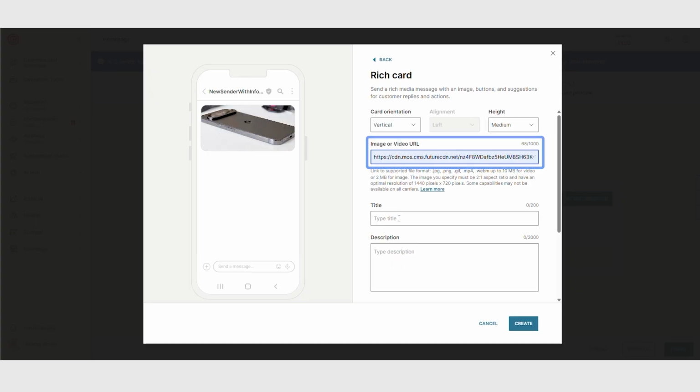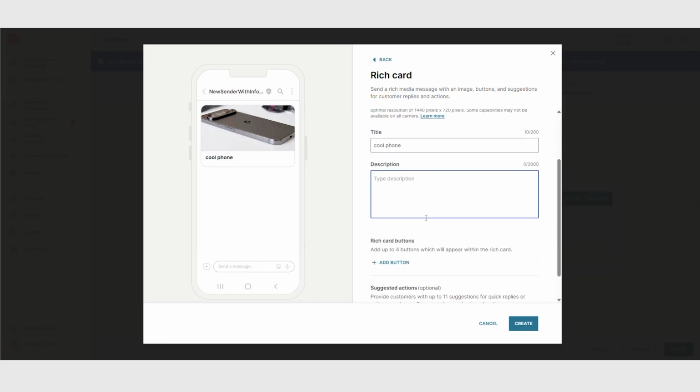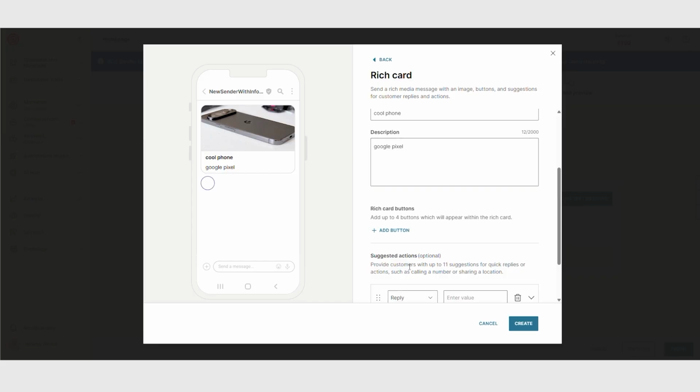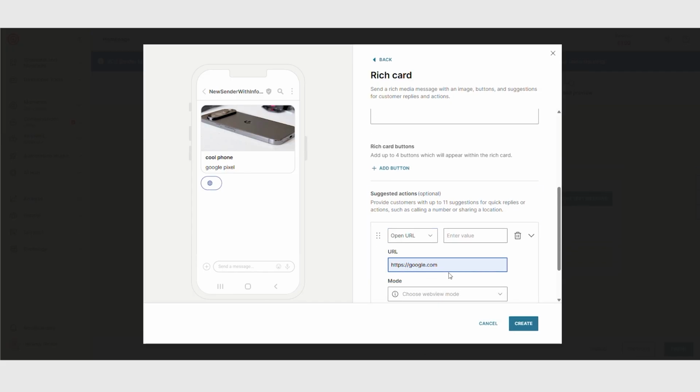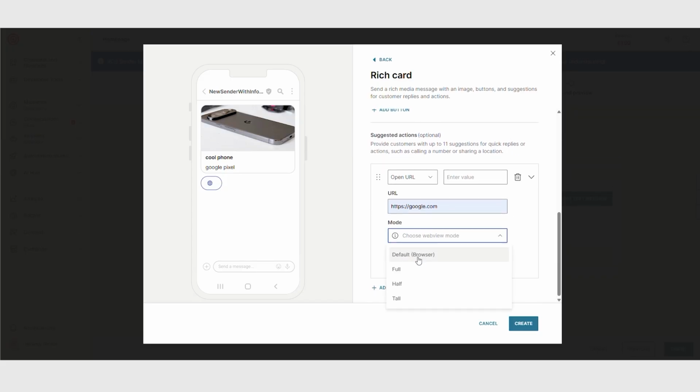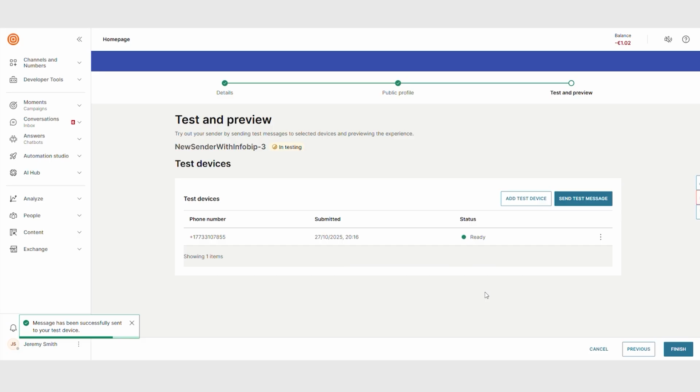Select the image URL, give it a title, description, and we'll add a suggested action. In this case, open URL. We'll choose a mode. So this opens the default browser on the device, and we'll select a postback, something that's sent back to the Infobip platform when the user clicks the link. And you've sent your first RCS message with Infobip.